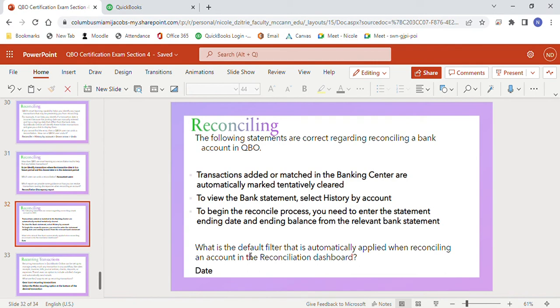What is the default filter that is automatically applied when reconciling an account in the reconciliation dashboard? The date. The date is the default feature.